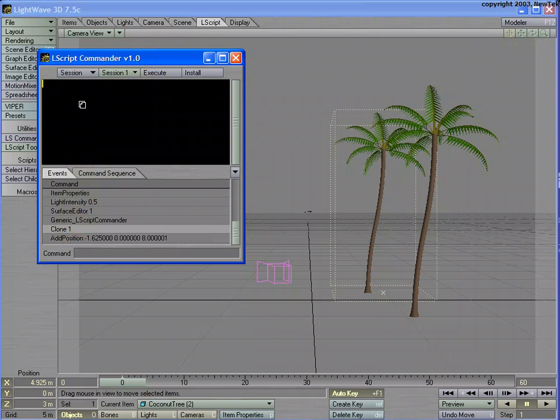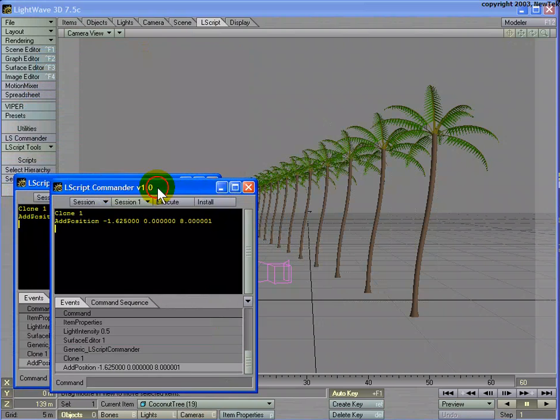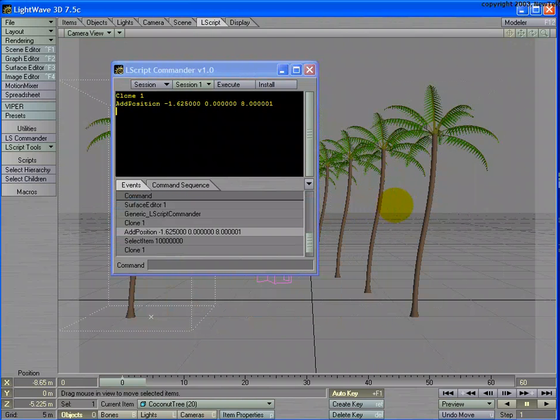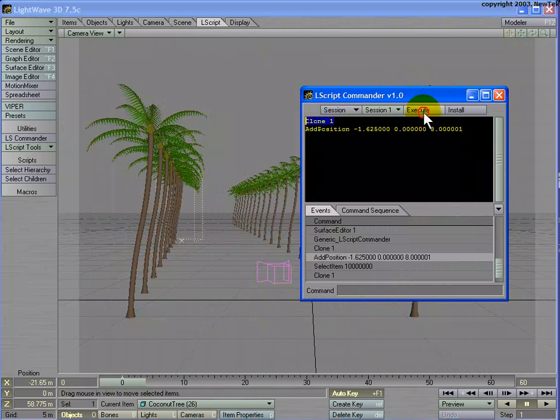But let's just drag clone up here. And all I'm doing is dragging and dropping. Add position, drag and drop. And now when I hit execute, it's going to execute this script, clone 1 and add position. Watch. Beats working. I'm going to pick this one over here, clone it once, pull it across the street, and now execute, and you get the idea.